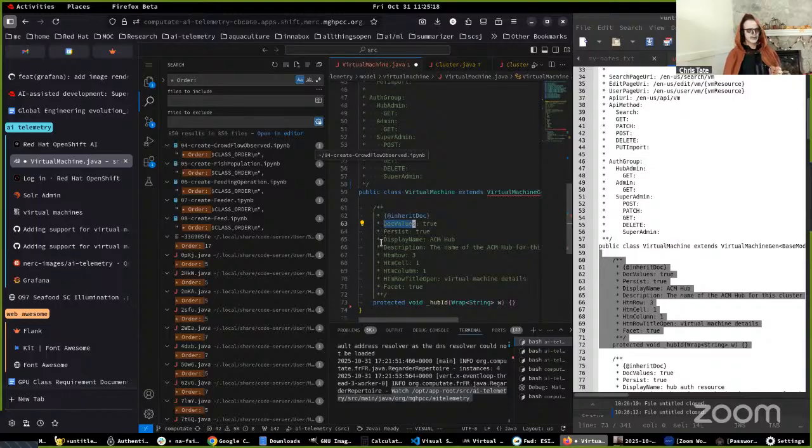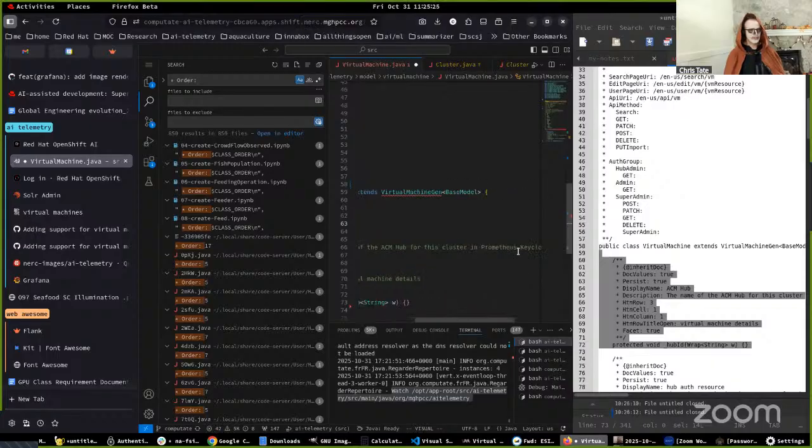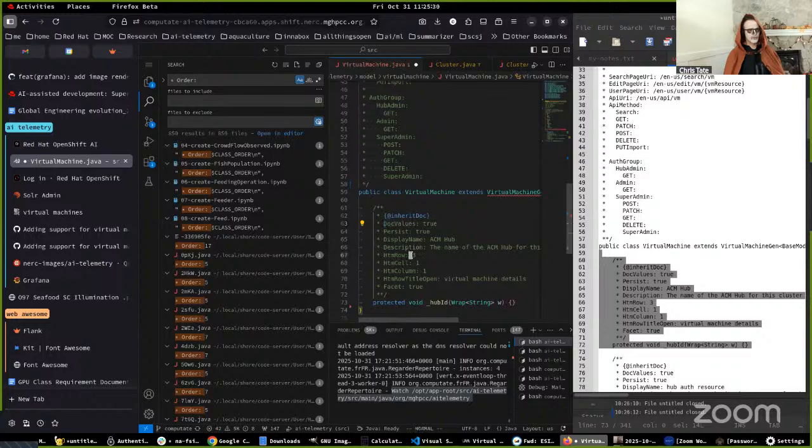But we also describe a display name of this hubId as ACM hub, and we give it a description, the name of the ACM hub for this cluster in a Prometheus Keycloak proxy. And we put the place for this field on the edit page of a virtual machine using this syntax here. We'll go into more details on other videos, but we'll also create a row for this in the user interface called virtual machine details. And we'll say that we can gather facets in the search engine for this field. And so I save this.